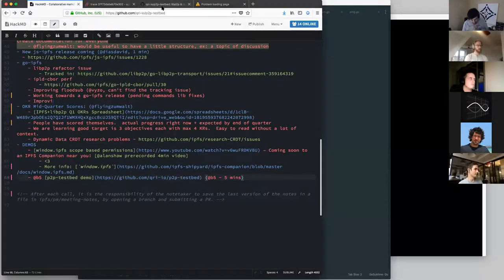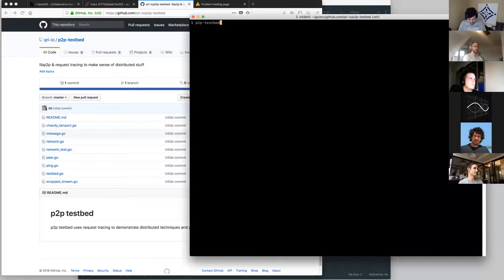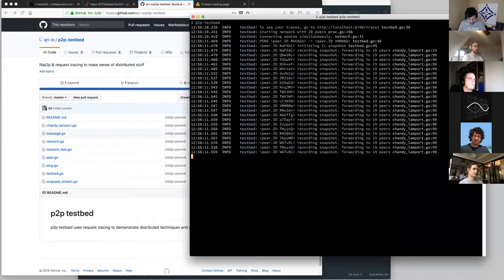So, for those of you, this is the repo itself. It's really, really small, but it basically only does one thing. You can run peer-to-peer testbed, and it'll spin up a simulated network with, in this case, 20 nodes in it, and then it'll do a couple peer-to-peer things. It'll record those as traces and make that available at this URL, which I can show you here.